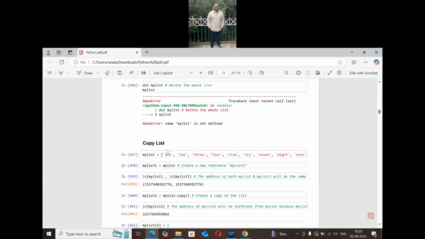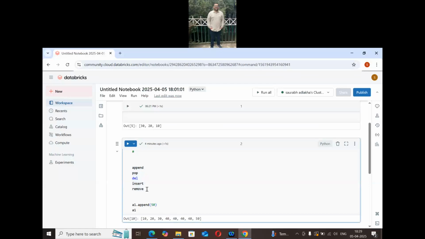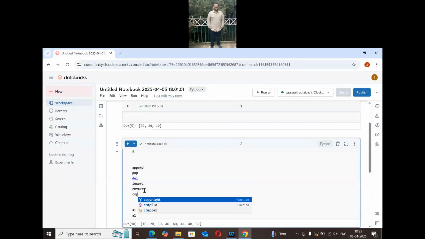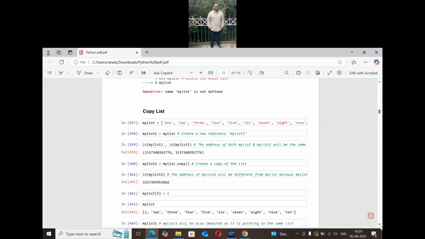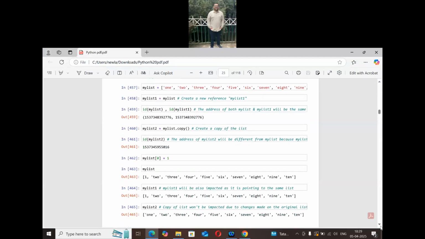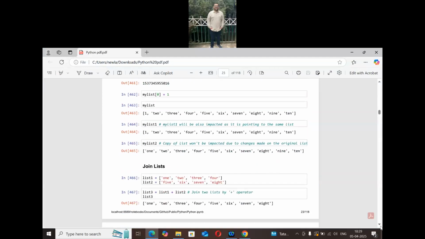Now, if you want to copy a list, just assigning my list one to my list two will create a reference. Instead, use my list dot copy. There is a copy method available that will do your functionality. I think that is covered.